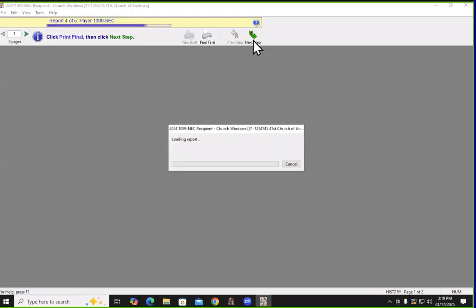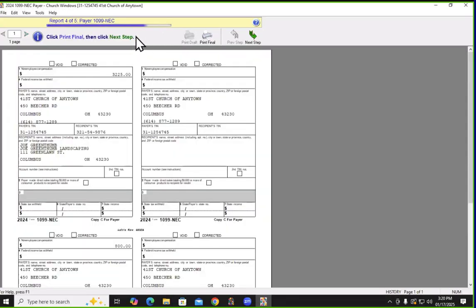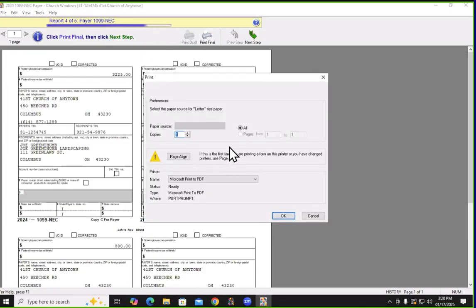So again, you see here there's a consistency between toggling between print final and next step. Again, getting out my Post-it note, put it on the recipients' 1099s, and then again, payer, this is the church's record copy, print final. Again, printed to plain paper, grab it off the printer.